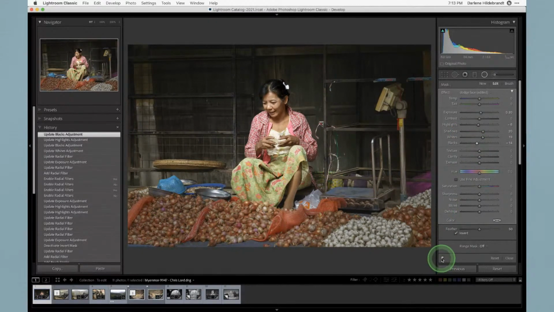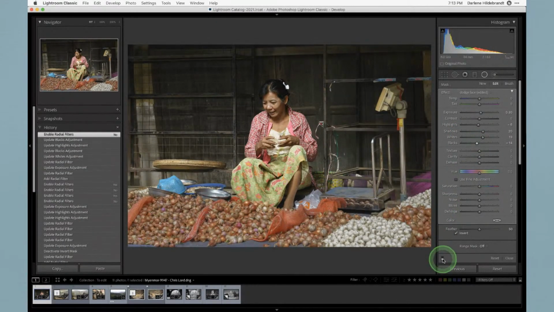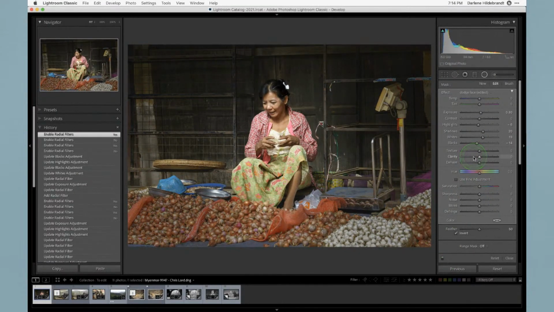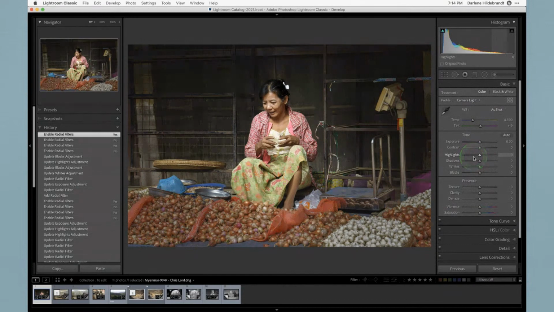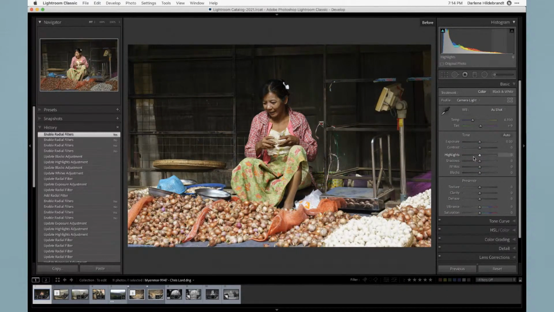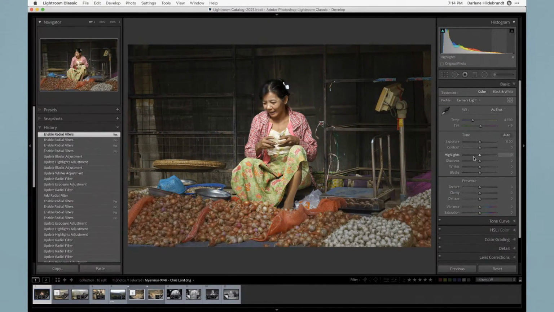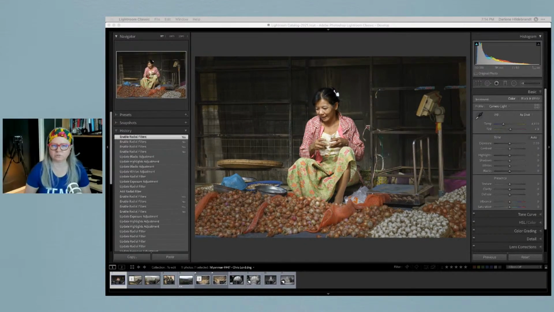So see what my graduated or my radial filters are doing. See? So that's a really easy way to draw your eye in to a subject like this. When you're shooting something on the street, you don't have the ability to control the lighting or usually add flash or anything like that. So what you can do is tone control when you get into your editing software.